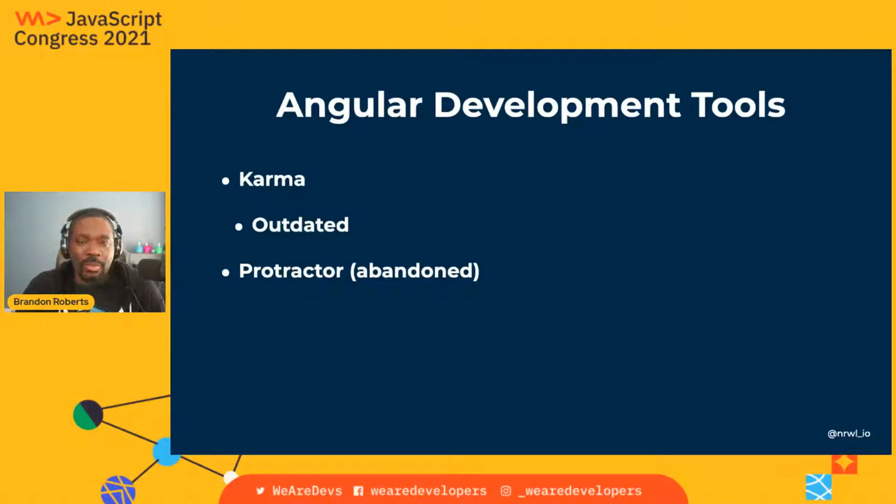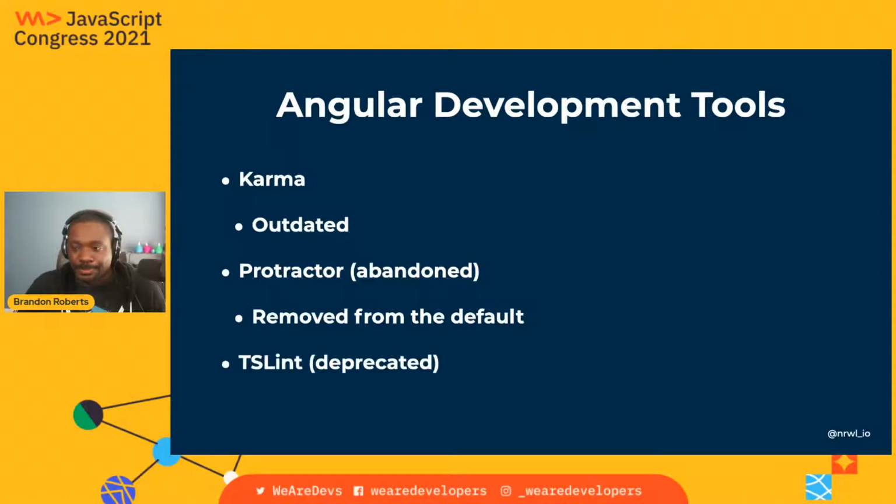Protractor has all but been abandoned. It will be officially abandoned at the end of next year, and it is no longer included in new Angular projects as an E2E solution. It's not being actively maintained, and it's still being used today, but there have been strategies to move off of that.